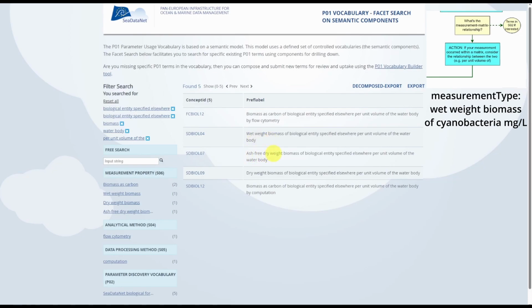The next one is the ash-free dry weight. Well, already we know that this is for dry weight biomass, and we're interested in wet weight biomass. And same thing with the fourth measurement, dry weight biomass of the biological entity specified elsewhere per unit volume of the water body. And the last one is biomass as carbon of biological entity specified elsewhere per unit volume of the water body by computation. The only one of these 5 measurements that fits our measurement type is the second one. So let's go ahead and click on the concept ID for that.